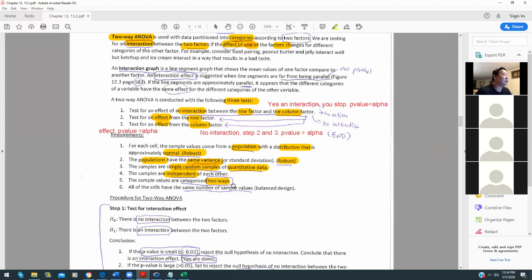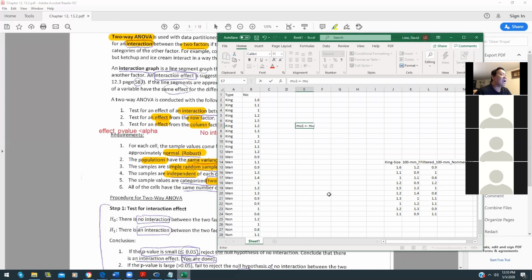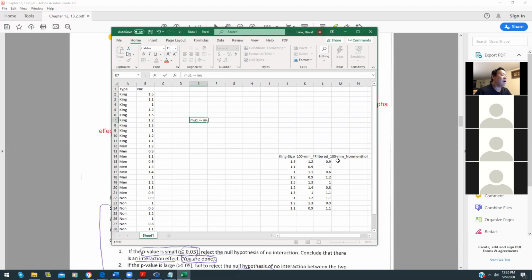It has to be two-way. Two-way means you have to have two factors. And the last one is it has to be what we call a balanced design. What is the meaning when I say balanced design? A balanced design means that you have an equal amount, like the one that we have here. This is what we call a balanced design because we have an equal amount of numbers. Okay, you got 10 here, 10 here, 10 here. That is called a balanced design.